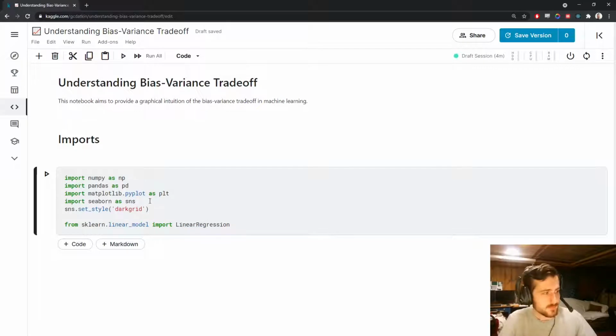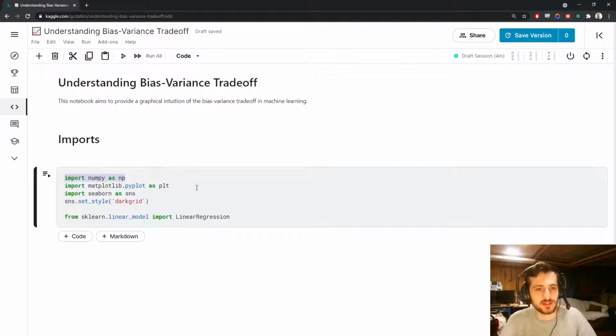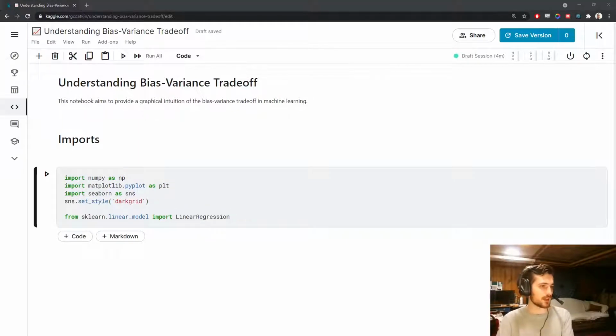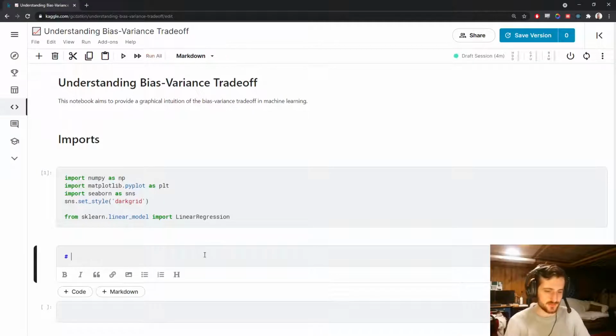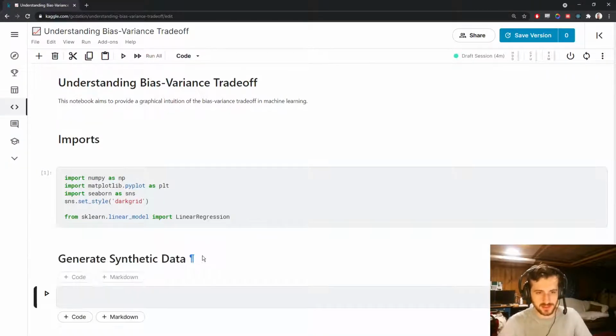So we're going to import NumPy, actually not pandas today, just NumPy, PyPlot, and Seaborn, and we'll use a linear regression model for showing how different models fit differently to data. So let's go ahead and import all of this, and first thing I want to do is generate some synthetic data. So we're not using a real data set today. The reason for that is I need access to the signal that generates the data. So I'm going to create the signal myself.